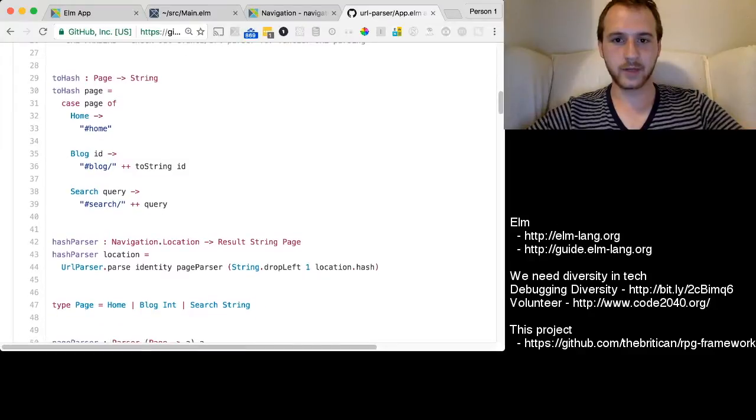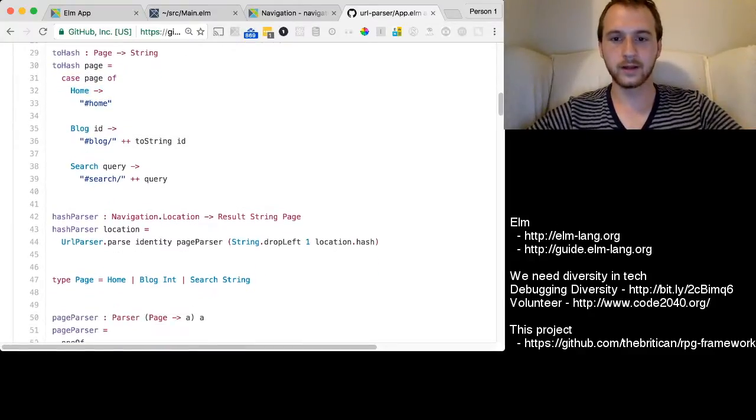So to hash, we can see case page of home, blog. We've got some query strings and stuff.